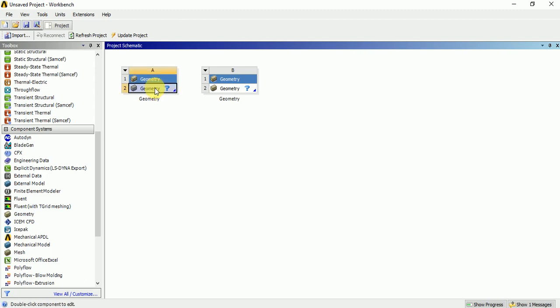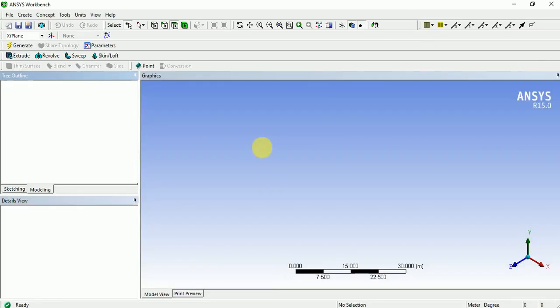So now I'm going to open the geometry. For that, double click the geometry. This is the window of Design Modeler of the Ansys. Here this blue screen is the workspace, and here is the geometry. Below the geometry, this is called the model tree. Here are the XY plane, ZX plane and YZ plane.